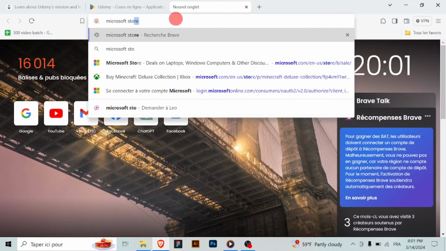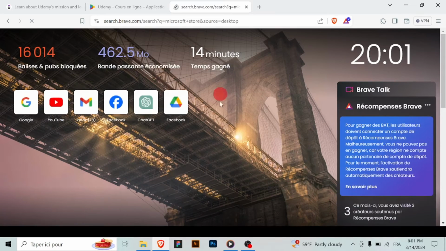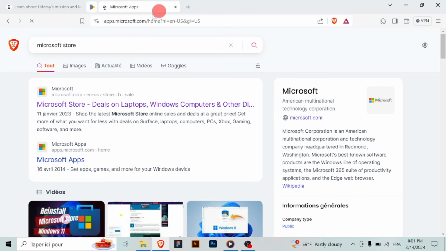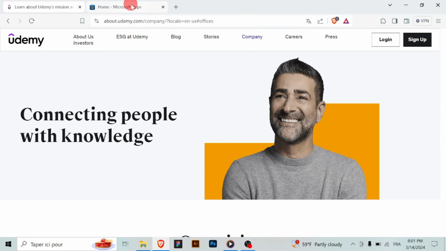Once the download is complete, locate the downloaded Udemy app installer file on your laptop. Double-click on it to run the installer. Follow the on-screen instructions to complete the installation process. After that, you can launch the app.